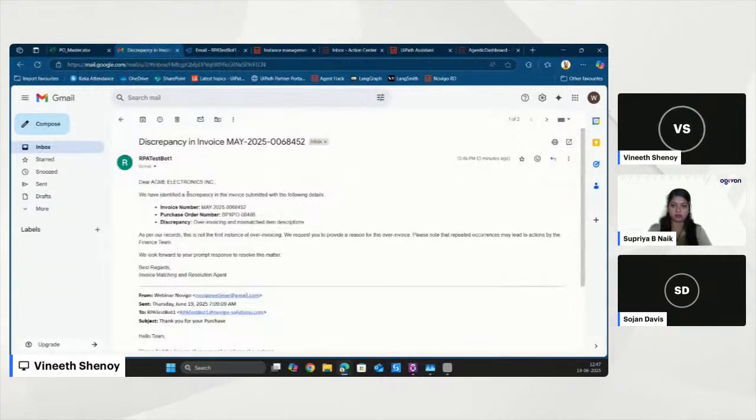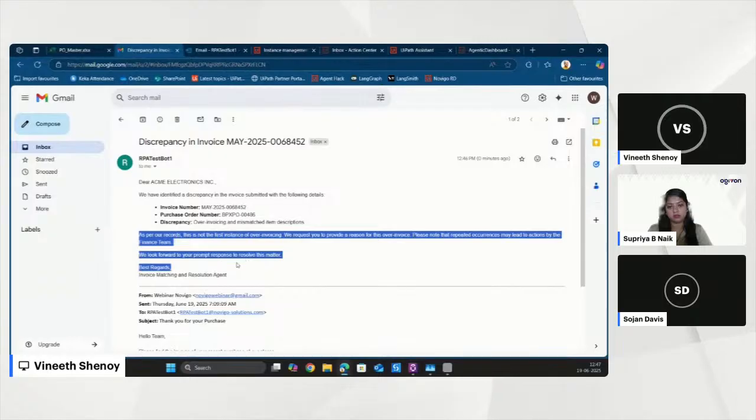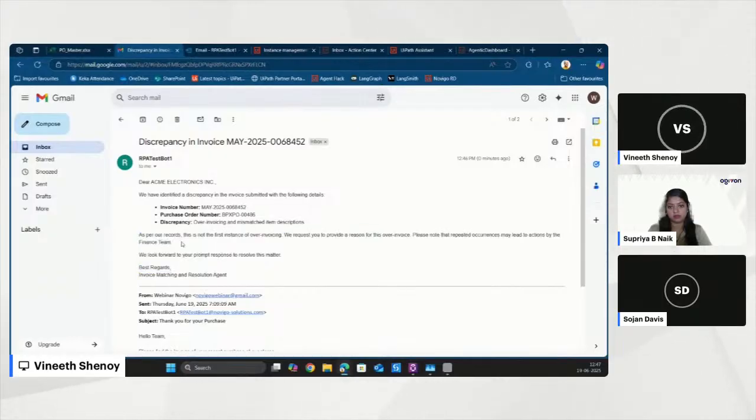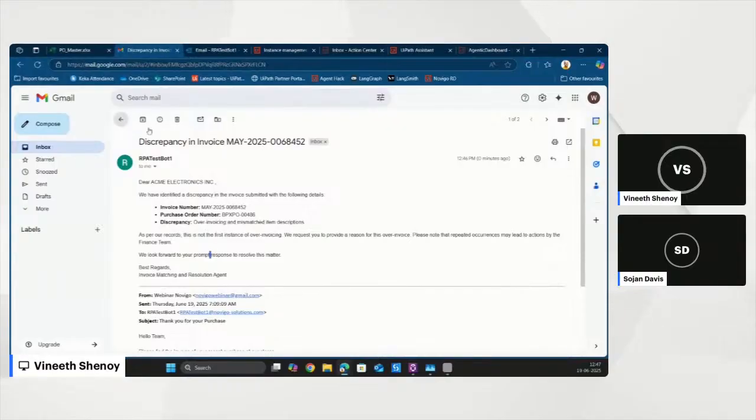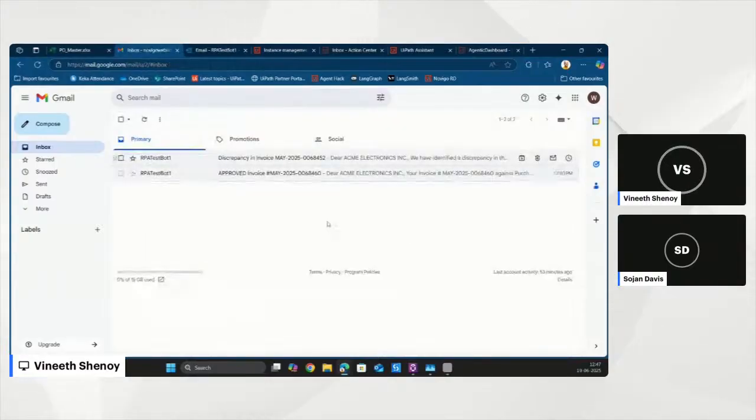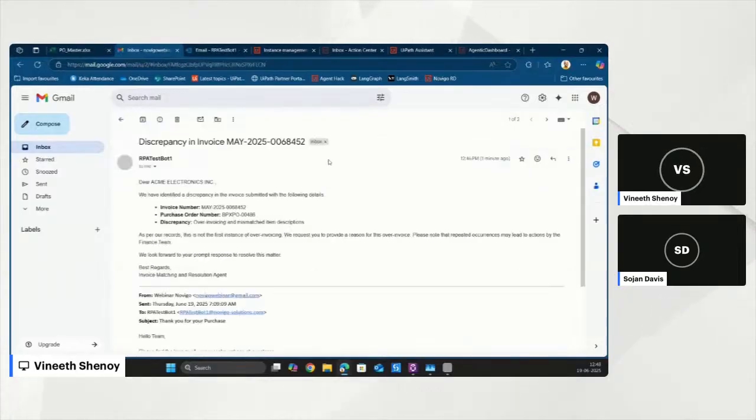It says, dear Acme Electronics, we have identified a discrepancy, and this is the invoice, this is the purchase order, and I have identified this discrepancy. And that, as per our record, this is not the first instance. You have a history of doing so. So as you can see, the agent has come up with a decision based on the vendor's history and so on. Now, this may vary based on how the buyer likes to process a certain discrepancy, and this is what I have specified, and the agent has done accordingly.